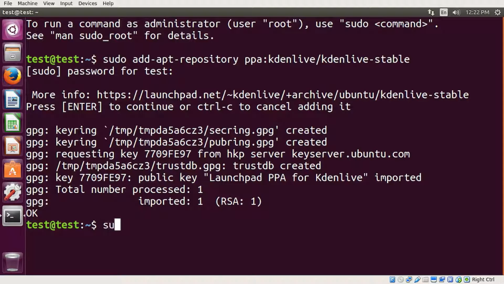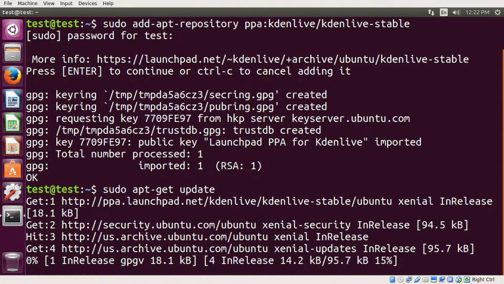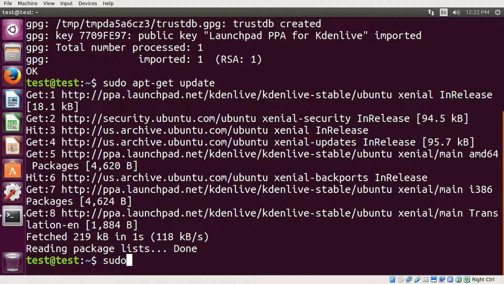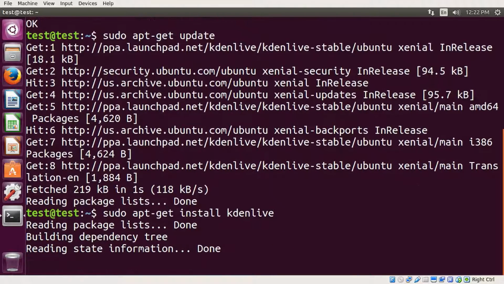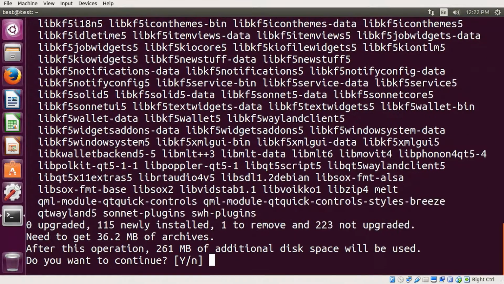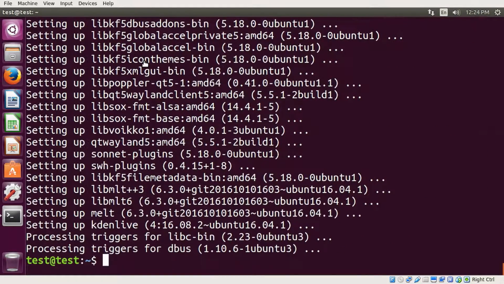Next up, write sudo apt-get update. And after that, sudo apt-get install kdenlive. And confirm with enter. Now let's try it.